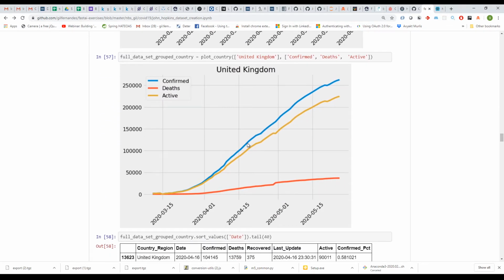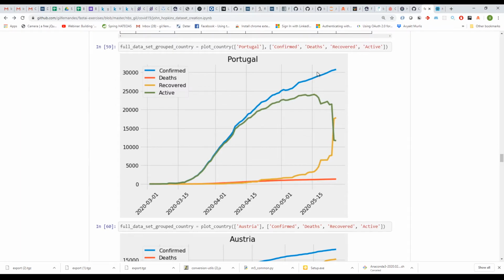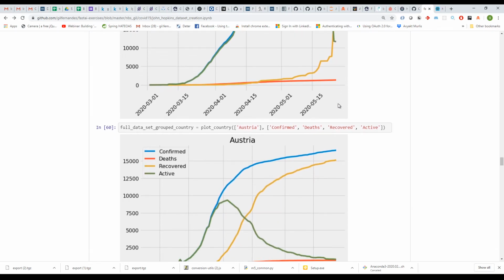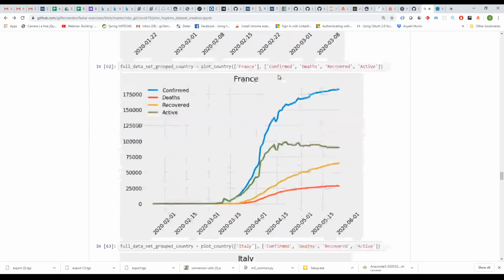For the United Kingdom, the data is consistent, but again, you can see that something very important is missing here. The recovered cases are not reported. Okay, just looking at the data, Portugal, you can actually see how basically the number of active cases are going down because more and more people are recovered. So this is a very typical thing. You see the active cases going down, the recovered going up. In Austria, you can see the same thing, but this is even more extreme.